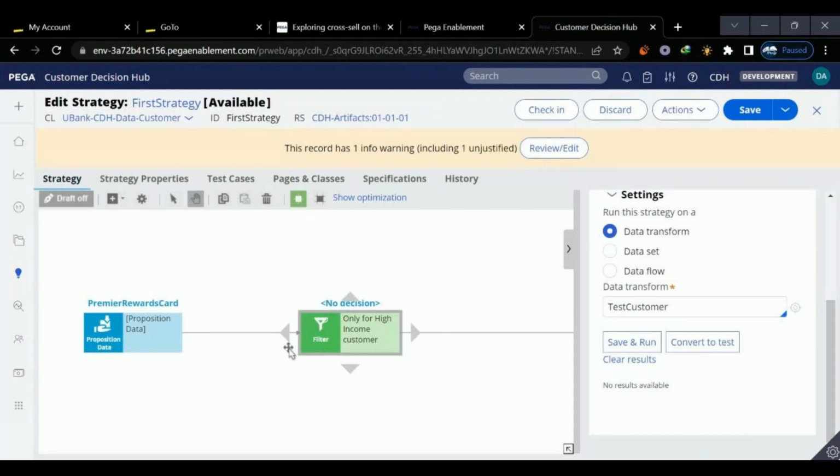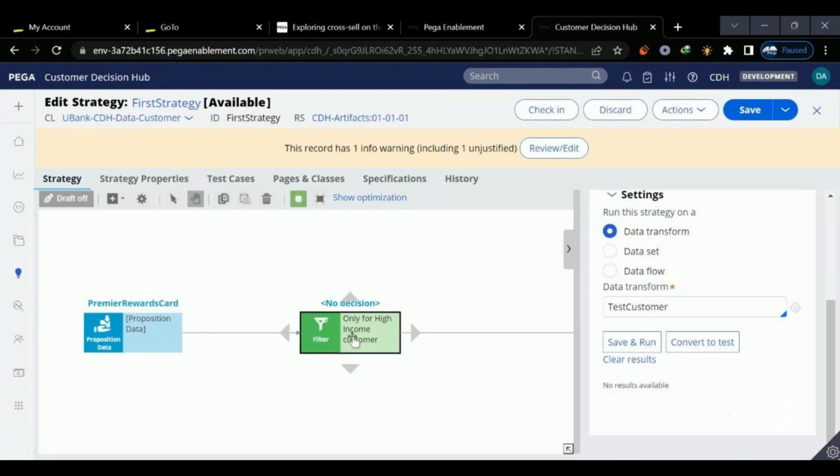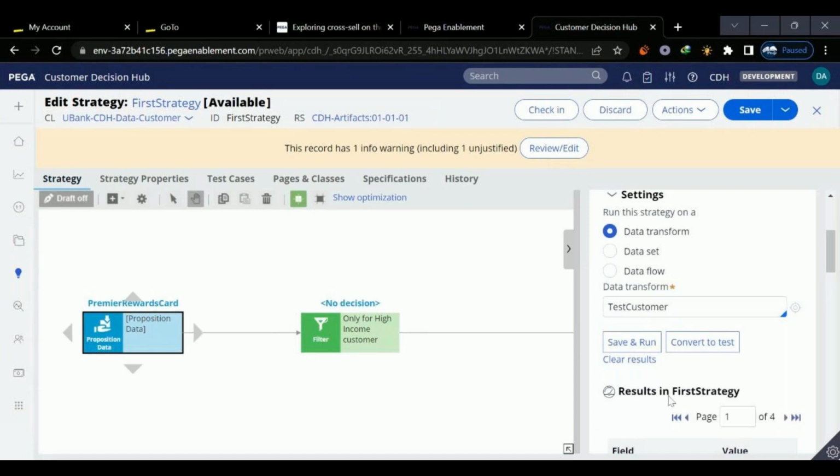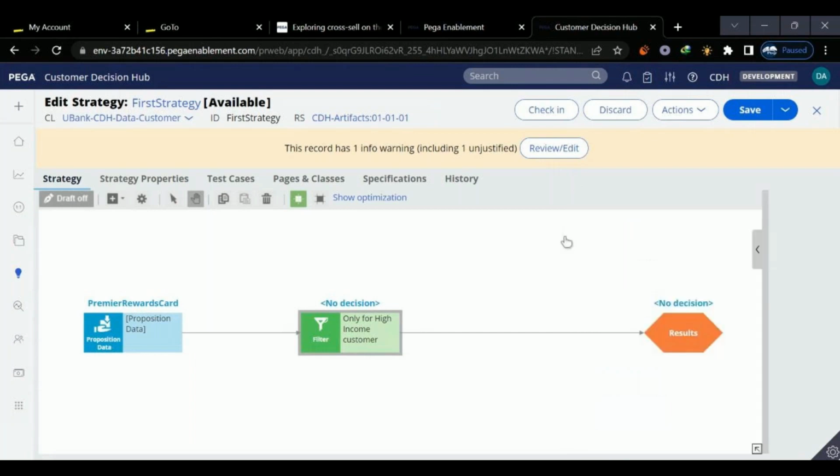So if you are debugging a strategy, the way of debugging is by clicking on the component. Then you can see at which component what output is coming. Here I have 4 results, but here there are no results available. At a component level you have to see, so that you can understand where exactly the configuration is, and then you can modify it as per your requirement.